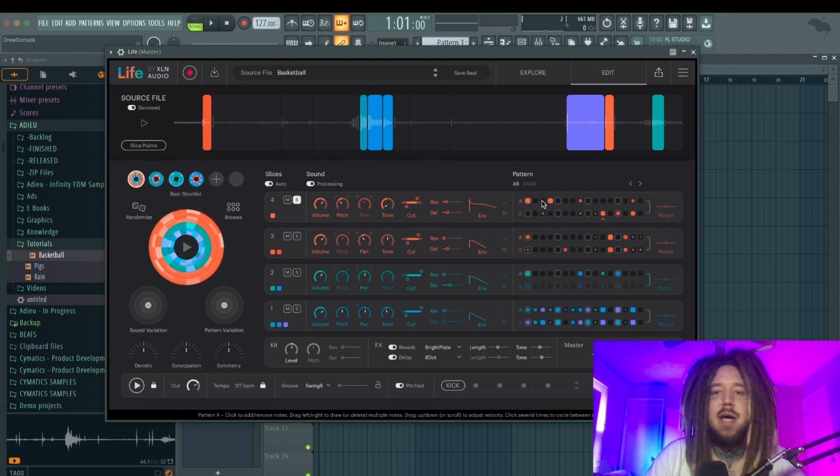Now we have the actual pattern editor, and the way it works is it plays through A first, and then it plays through B, and you can actually switch it to AB or AAAB. So if you switch it to AAAB, it'll play through A 3 times and then play through B, so you can get a switch up at the end. You can add notes and delete them by just clicking in one of the squares, and then to turn down a note, you just hold it and scroll down. And to turn up a note, you hold it and scroll up.